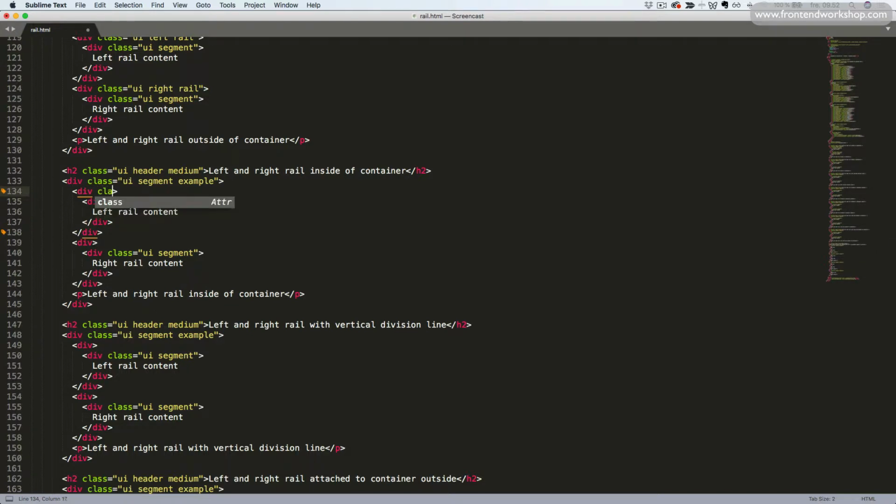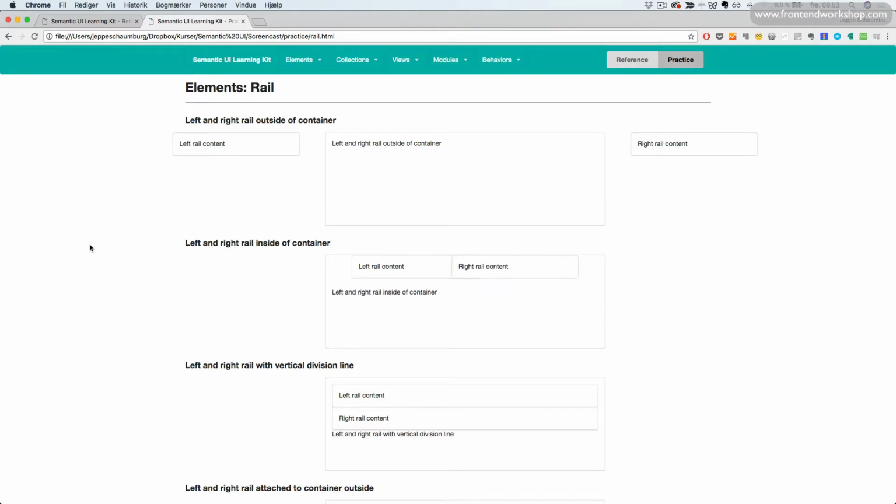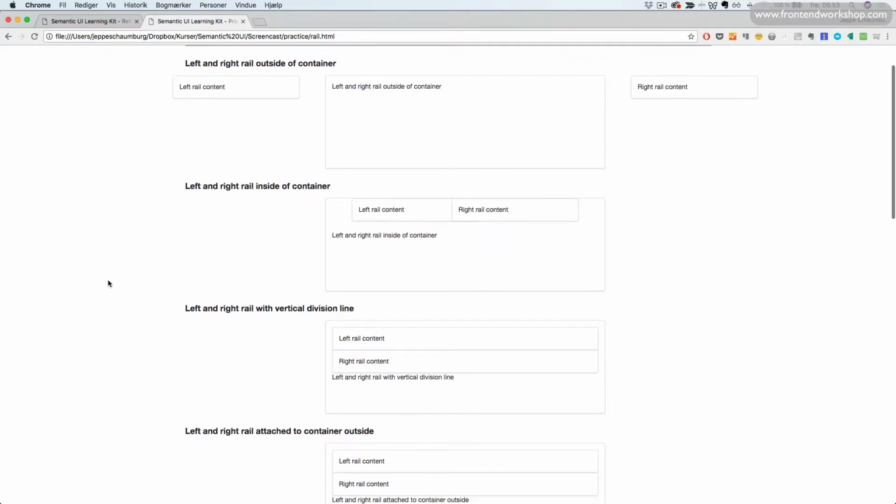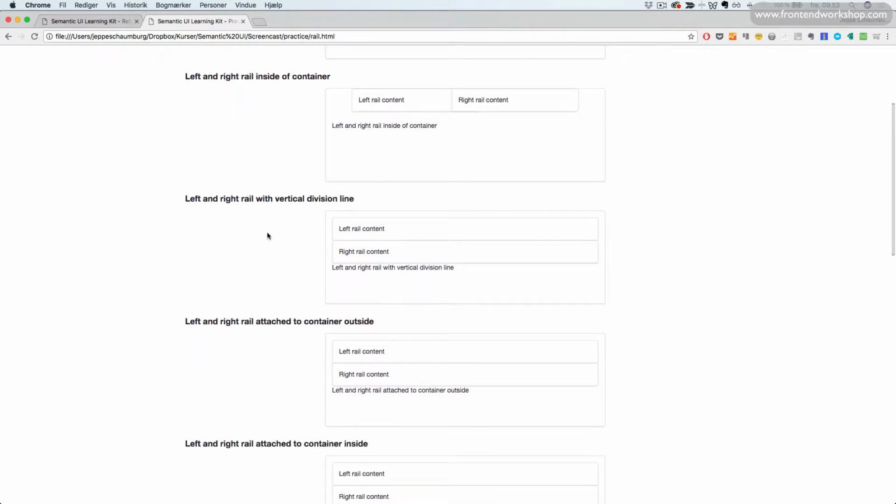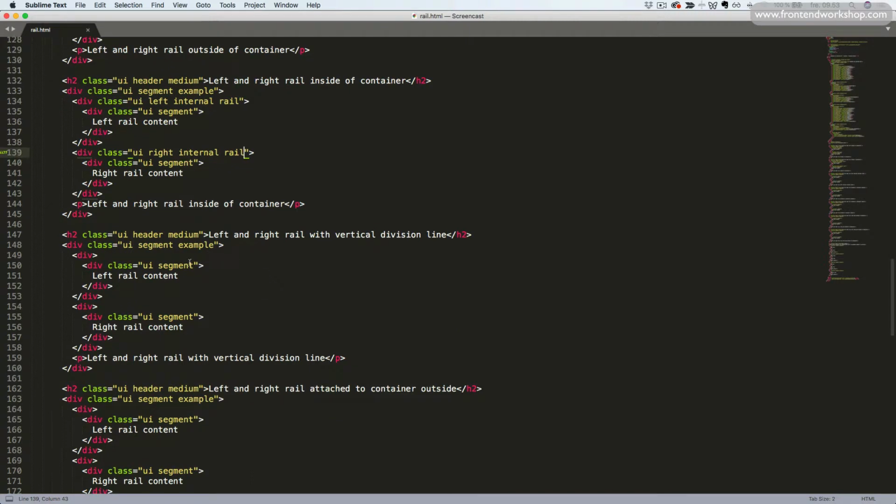To do this, we must add the classes UI left internal rail and UI right internal rail. Let's take a look in the browser again. Now they are inside of the container. Now let's see how they can be placed outside with the vertical division line.